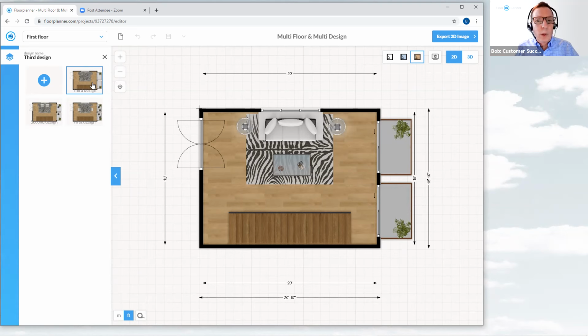Now, when we start building multiple floors, it'll be of interest that you can also set your design within this project to be the default design, so that when you open the project, it goes right to the specific design of these multiple options that you've created. And again, that could come in handy when you're maybe copying a floor to another floor, and you have multiple designs on that floor. Which design are you copying to another floor? It's going to be your default.